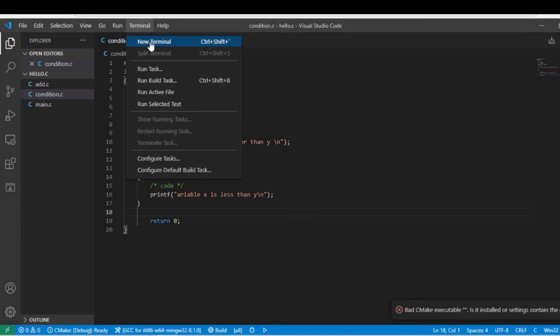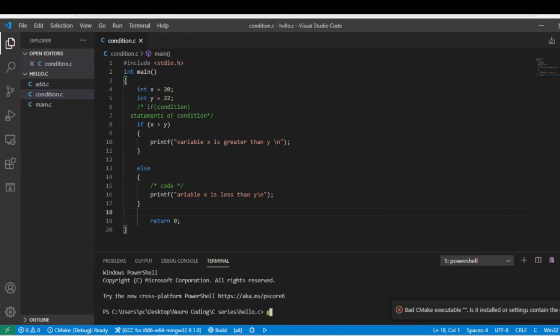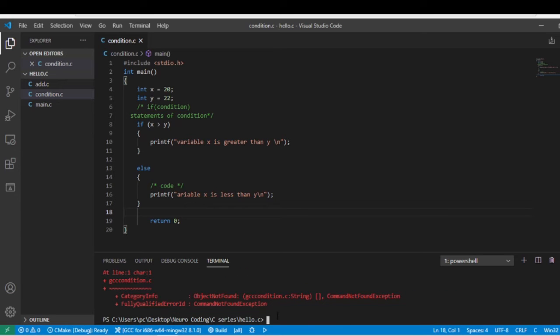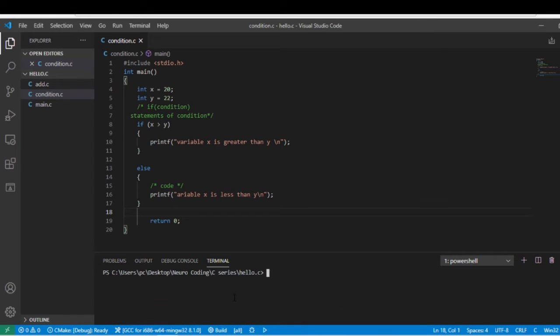Terminal, new terminal, type gcc and the file name with .c, enter. It shows an error because the file name was typed wrong. So I clear the gcc command. Now all the files are cleared.